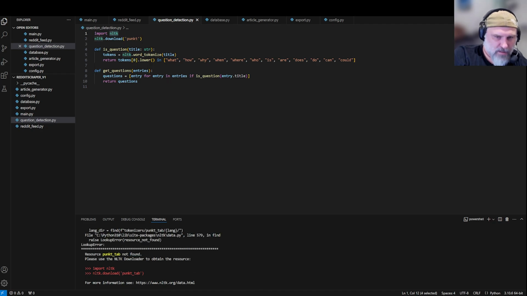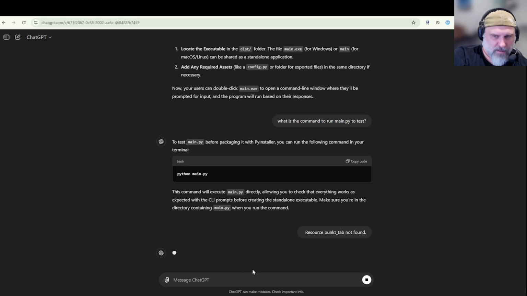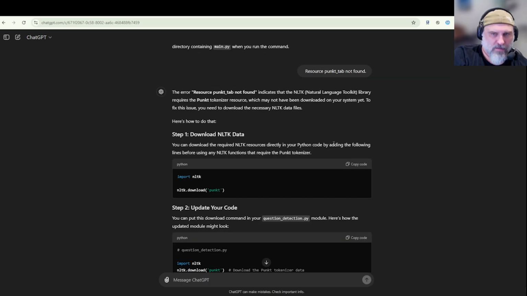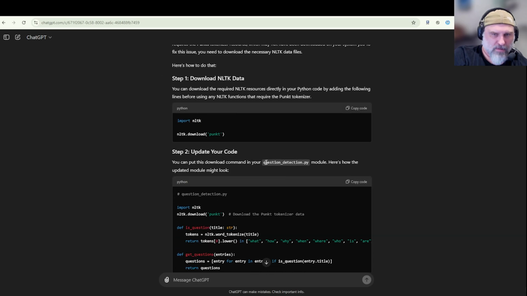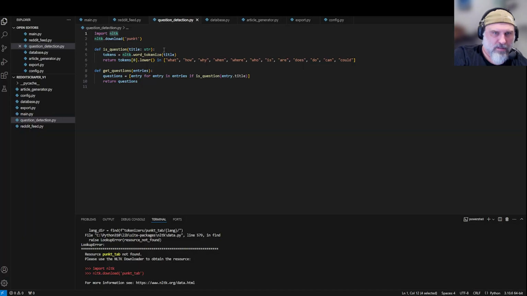So let's get ChatGPT to fix it. I hit my free plan limit. What happens if I paste that? Actually, directly in your Python code by the import. It's already there. You can put this down in the question detection.py module, which it already is.